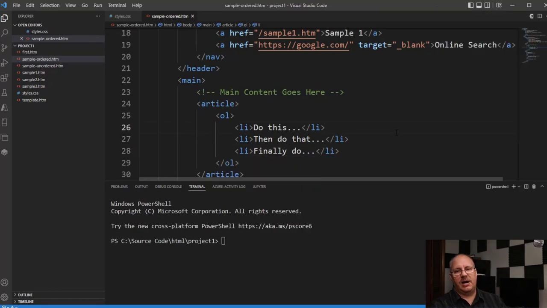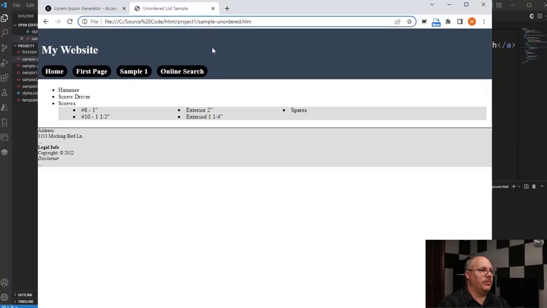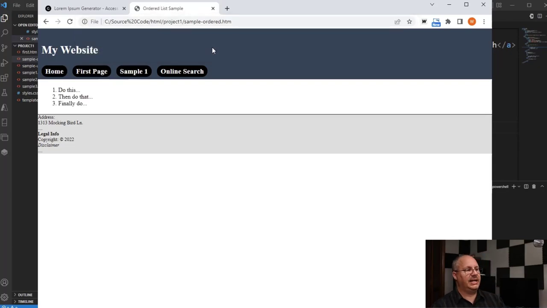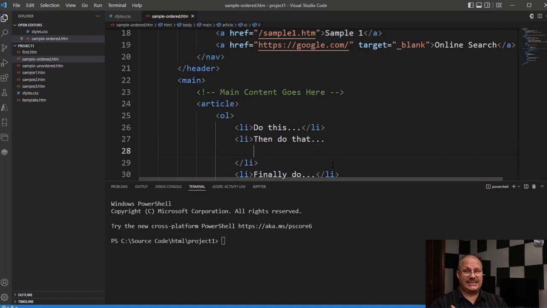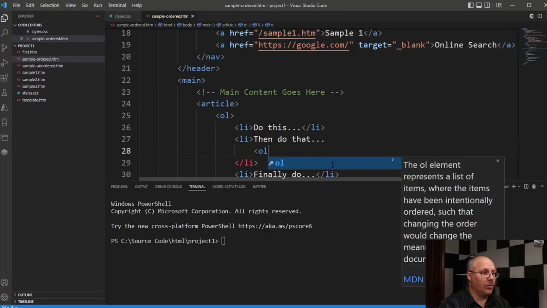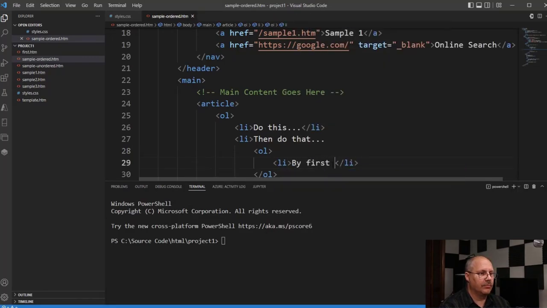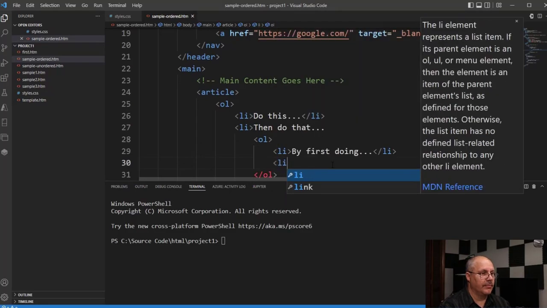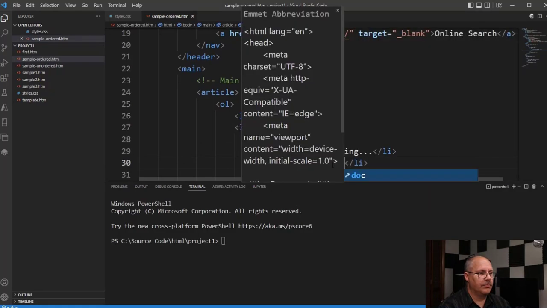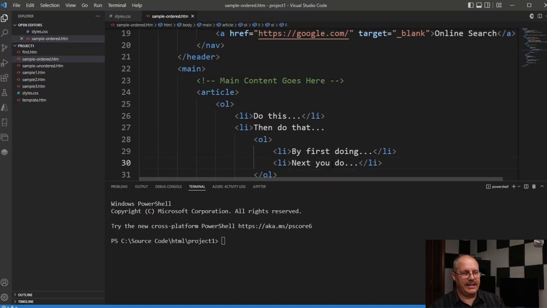So here we just have a couple of list items, just very simple for you to see. Come over here to my browser, and you'll notice that it lists them 1, 2, and 3. Okay, so very, very simple. If I want to have a nested ordered list, maybe I have sub-steps, that's easy to do. So once again, I'm going to be inside of a list item. Then I'm going to have an ordered list. Etc., etc., as many as I need it to be.